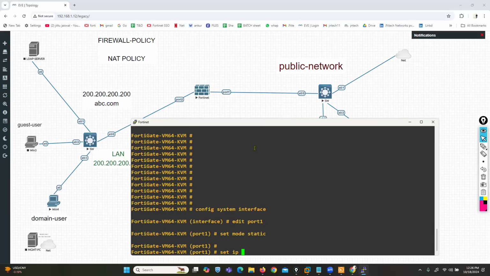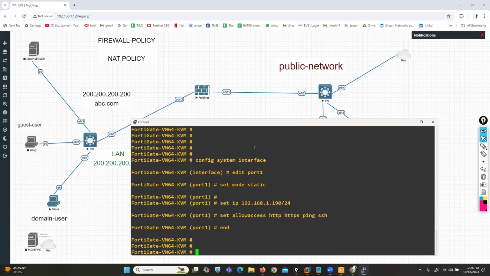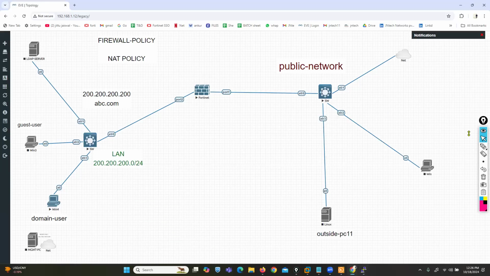So let's prepare this topology. I have one FortiGate firewall device with a LAN network and WAN network. Let me explain this topology. I shared with you the EVE-NG full pack. Just import this and you can get all the topologies as well. Yes, okay, good, thanks.